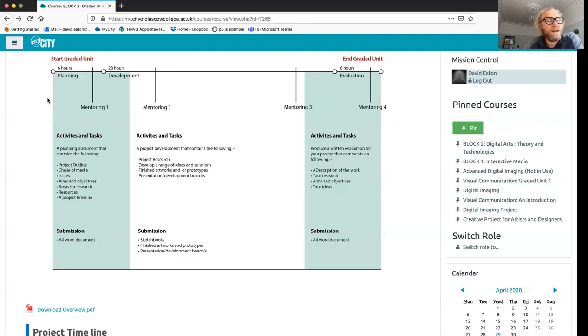Up on my city, there's a large diagram at the top of the site that explains the way the graded unit is structured and works. The idea is you start by producing what we call a planning document, and in there will be an outline. You'll be putting a brief, your aims, your objectives, the kind of issues that you're going to work with, and I'll come back to talk about those in more detail in a minute. Then if we were back in the college, you would be having a mentoring session from one of your tutors who would be discussing the project and your aims with you. The idea is that this takes about 6 hours to complete.